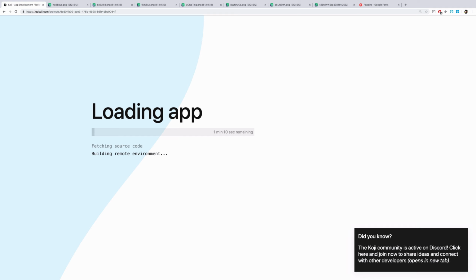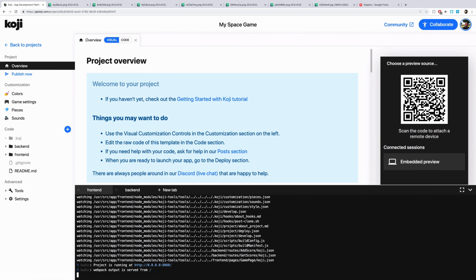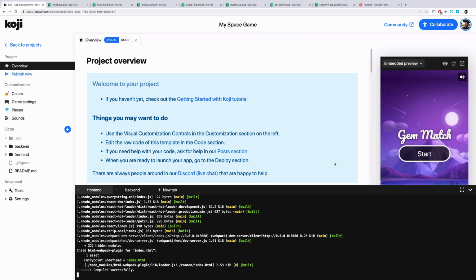It'll take a few moments for the editor to load, but what's happening is Koji is getting all of your project files, building a remote environment for you to edit on, and starting a server so that you can see changes in a preview on the right-hand side. Now that the editor is loaded, you'll notice that a preview of the application has loaded on the right-hand side.